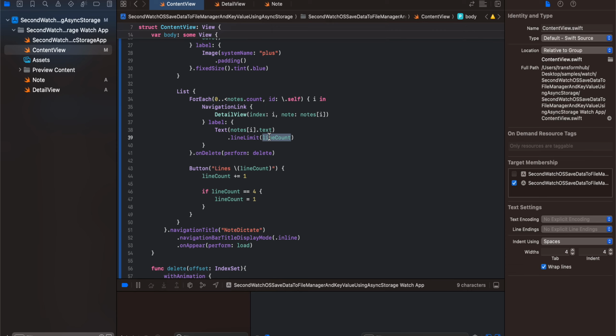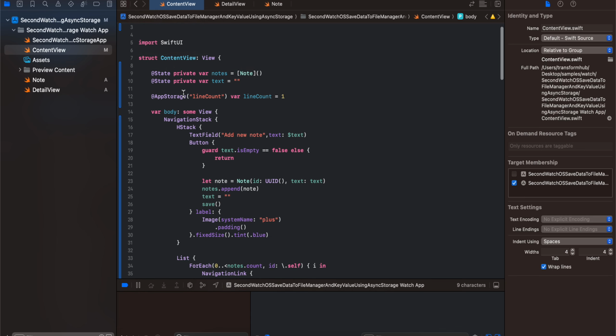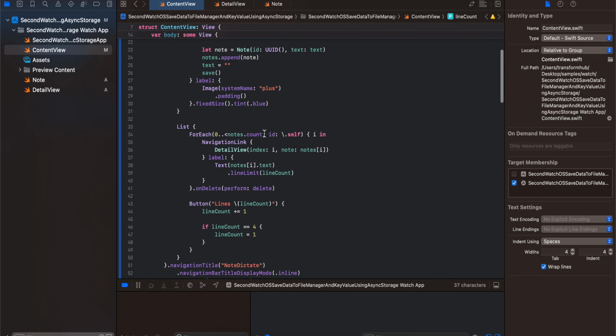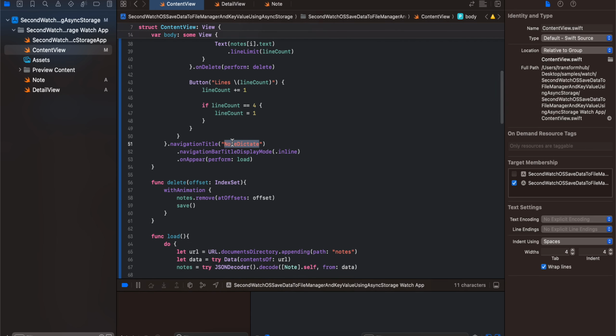So you don't have to call get key or set key. You just have to define it something like this, and you can just keep on using it. And I have just defined a navigation title as well as display mode, and as soon as this screen is displayed on the screen, we are calling the load method.